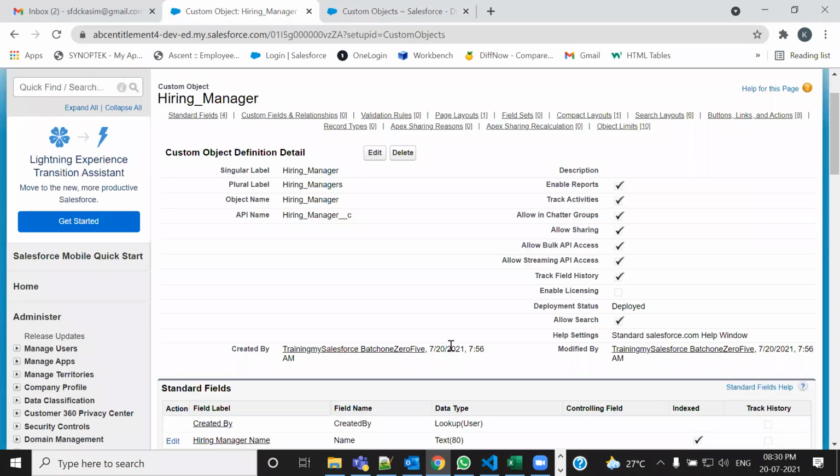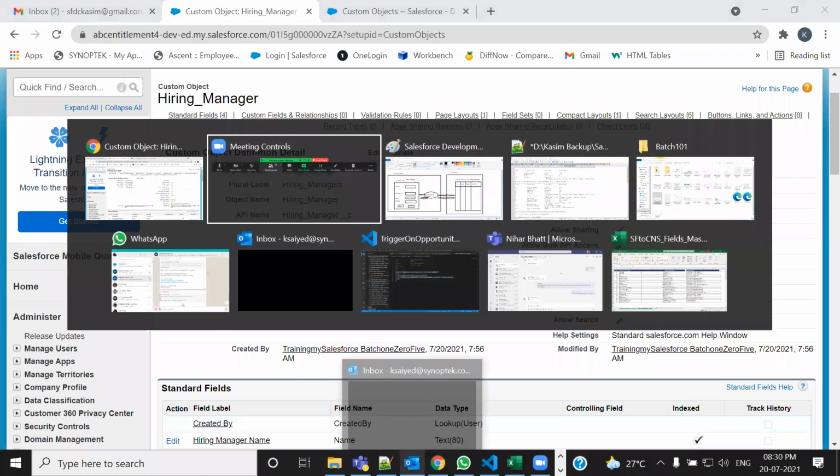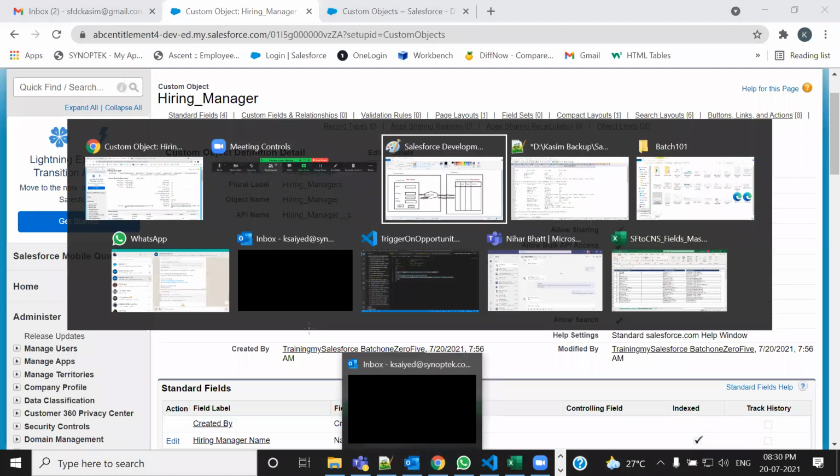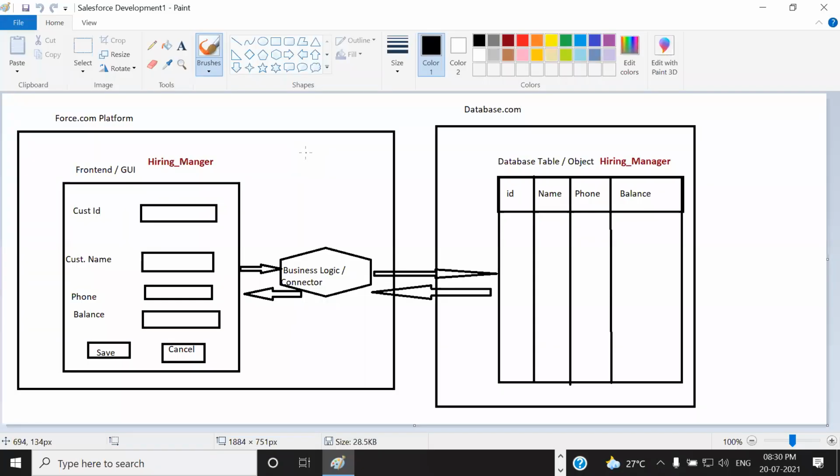First thing, and second thing, one important point. I have created an object called hiring manager. How have I created it? With the help of the front end only. With the help of a few navigations and user interfaces, I have created one object called hiring manager. Did I write any code? No. Apart from coding, did I do anything? Yes, I have used a few navigations. I have just made a few mouse clicks and I have created one application. Even I have created one object also.